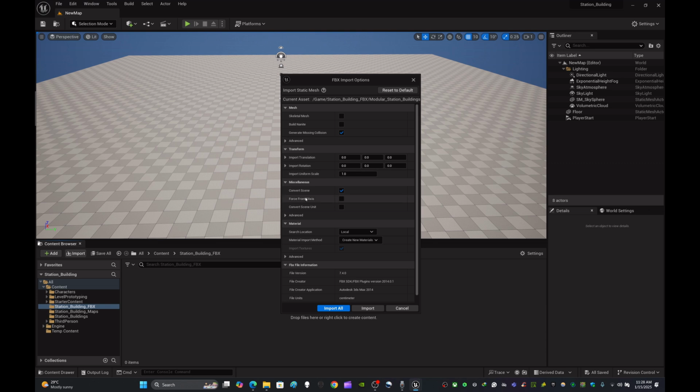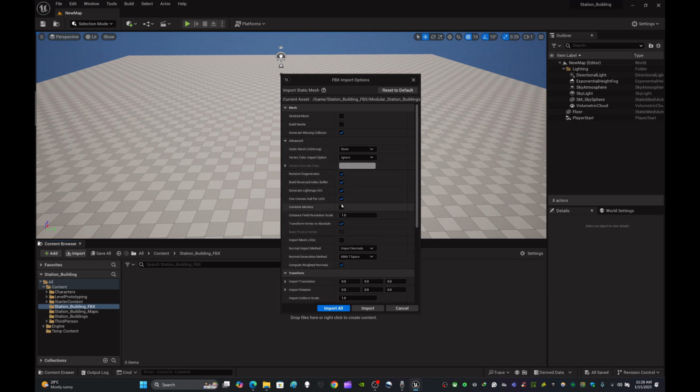Then go to the advanced section, and you need to choose combine mesh. Sometimes it's a project requirement that you need to combine the mesh as it is from the 3D modeling software, or you need to import it separately. I want combine, so click on combine and then import.